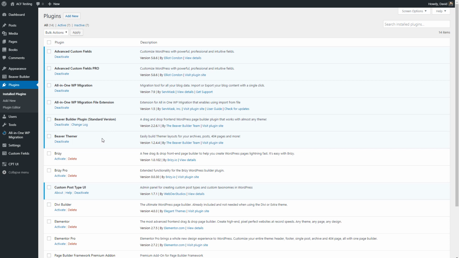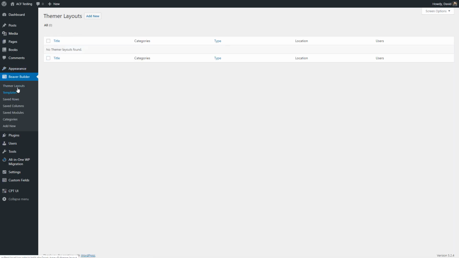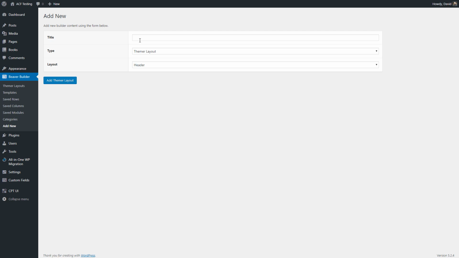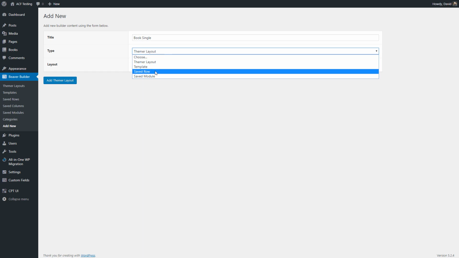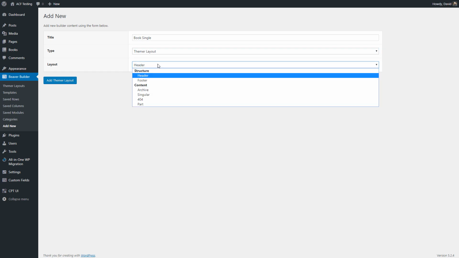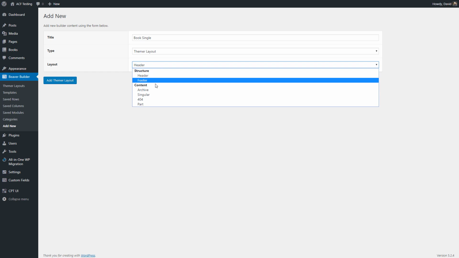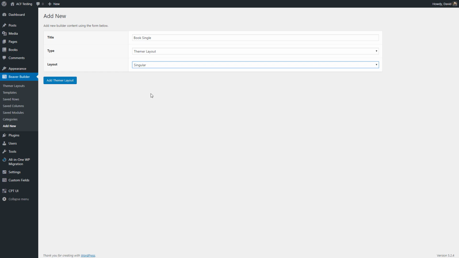When you install Beaver Themer, you get an extra submenu here, and to start creating our layouts, we click Add New. Let's create the single first. We want a theme or layout, not a template, saved row, or saved module. And we don't want it for the header or footer, we want it for the singular. We click Add Theme or Layout.